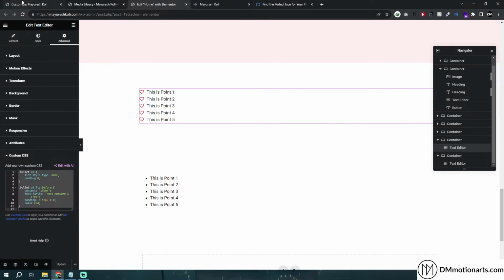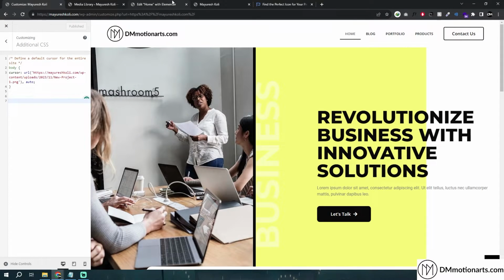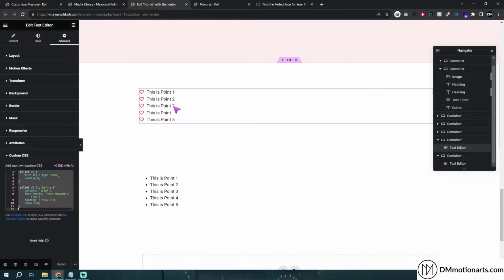You could copy this in your additional CSS and it would do the same stuff, no worries about it. And it would be better to do it in this section if you have multiple pages with the same design like this.